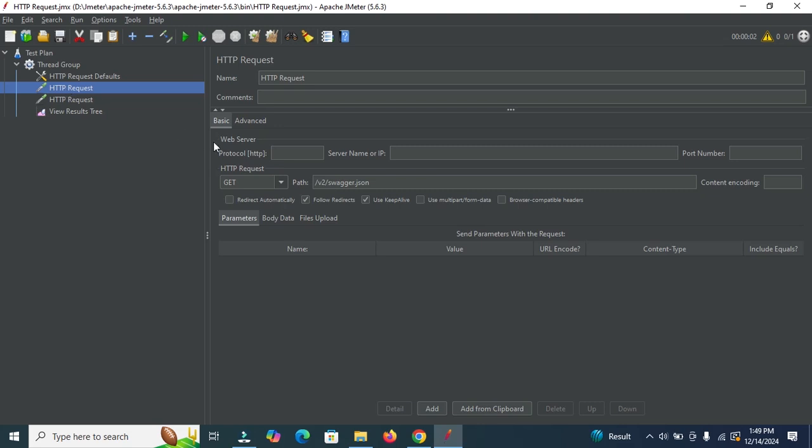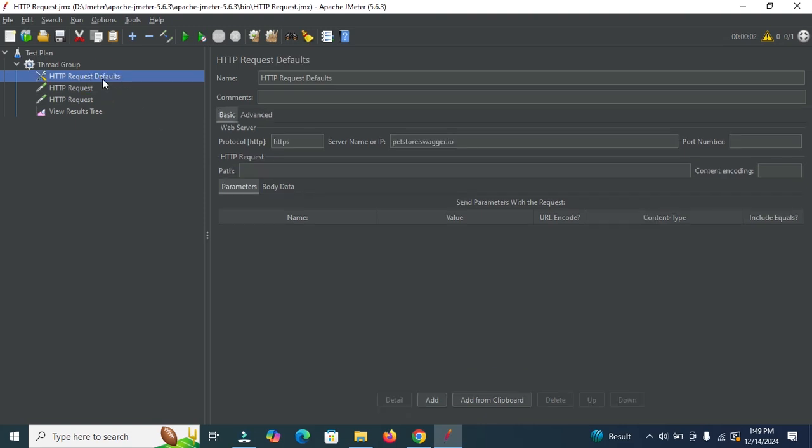A few of the benefits of HTTP request defaults. Save time. You do not have to enter the same details for every HTTP request. It keeps things simple. All common settings are in one place, making the test plan easy to read. It reduces errors. It ensures all requests use the correct server and settings. If we need to update anything, we can easily update the server IP.